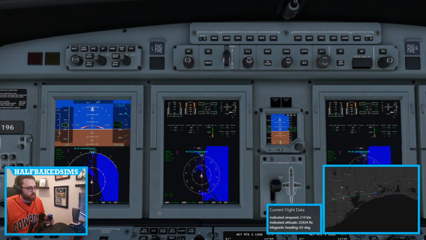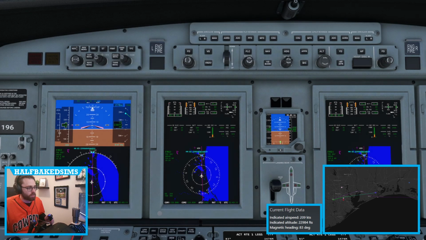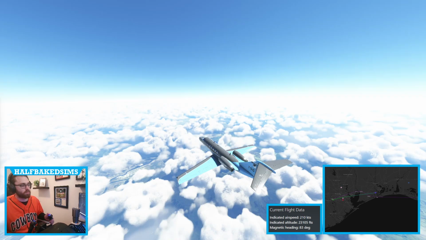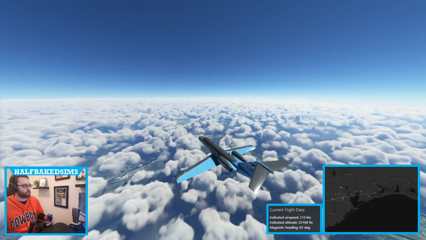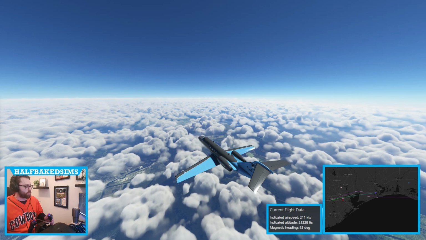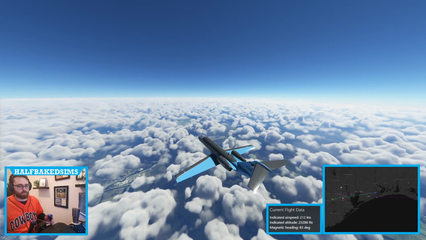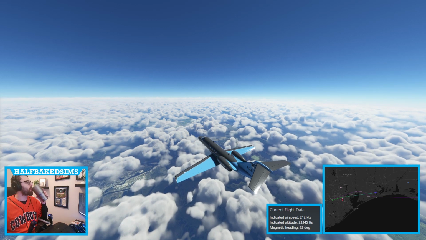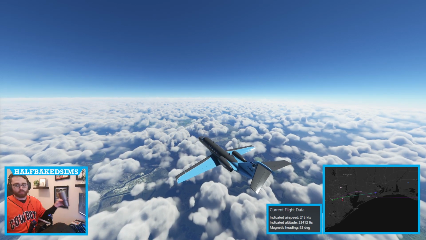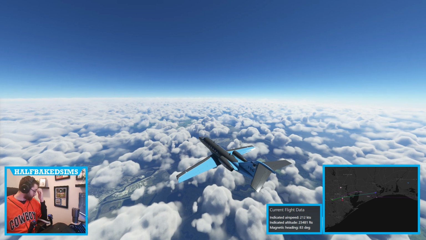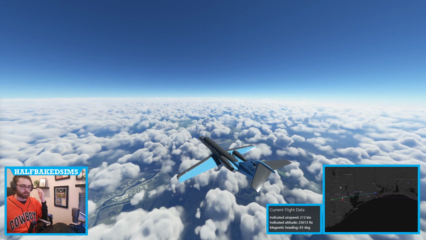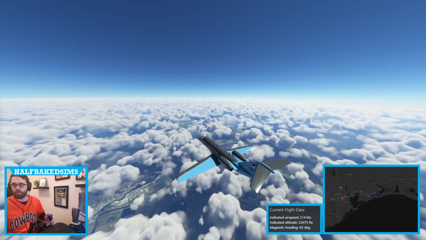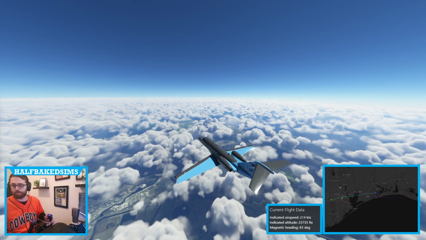We're only at 211 knots. Let's throttle up here. We need to be at like 250. It's because we're climbing at 2,000 feet vertical speed, so there's a lot of stuff to go through. A lot of speed to pick up here.